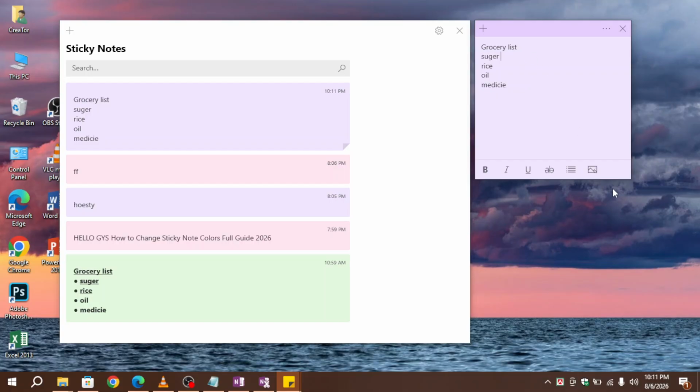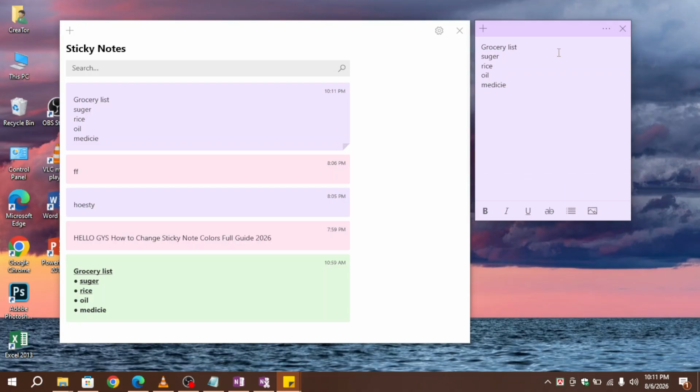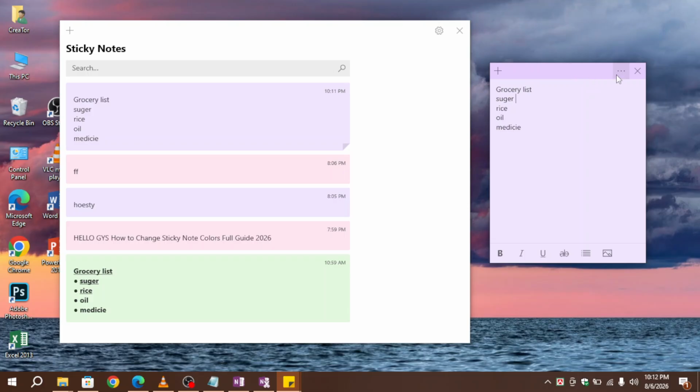Resize notes by dragging the edges, move them anywhere on your desktop, and change note colors using the menu at the top of each note. These simple options help keep everything organized.